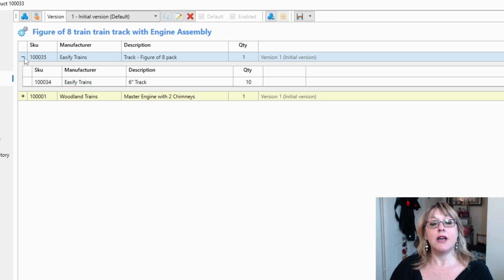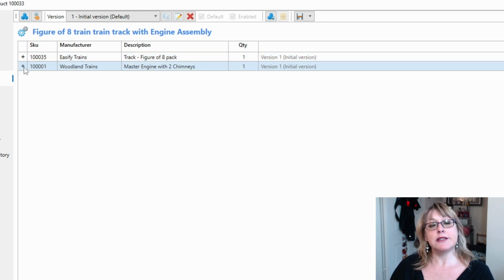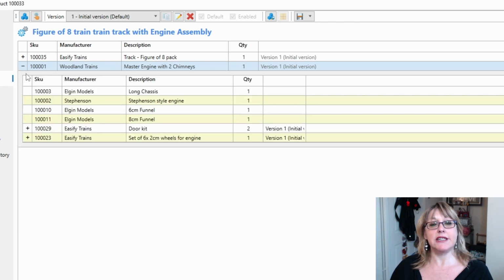Then we'll take a look at the master engine with the 2 chimneys. It's going to be a bit more complicated because an engine's going to have more parts to it for you to be able to build it. So we'll click on the cross next to it too. And you can see these are all the parts that you would need to build this particular type of engine. So you're going to need a chassis, a particular style of engine, some funnels, and then you've got a door kit. You can see that's a sub-assembly as it's got a cross next to it. And you've also got some wheels, a set of 6 of the 2-centimetre wheels that you're going to need for this engine too. And you can see that's a sub-assembly because it's got a cross next to it too.